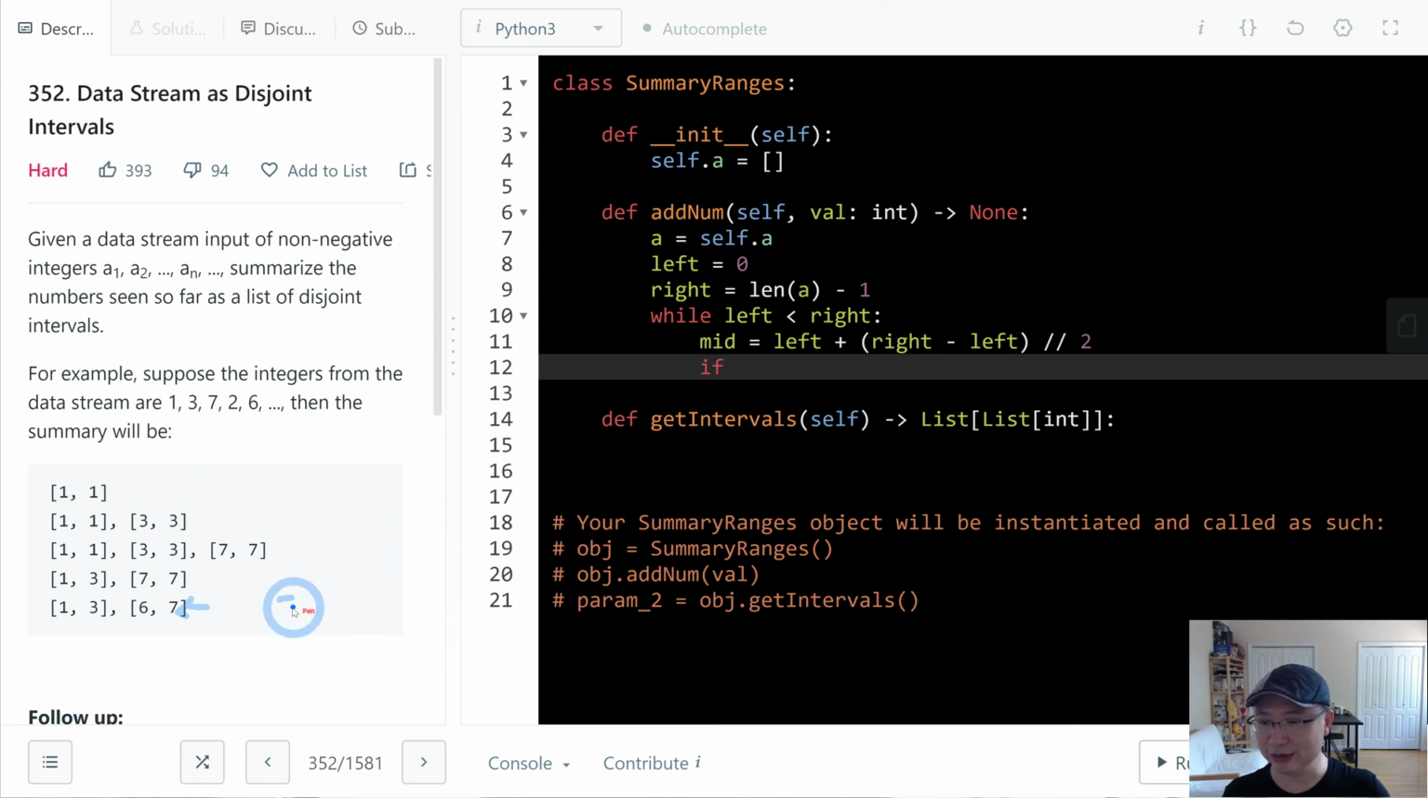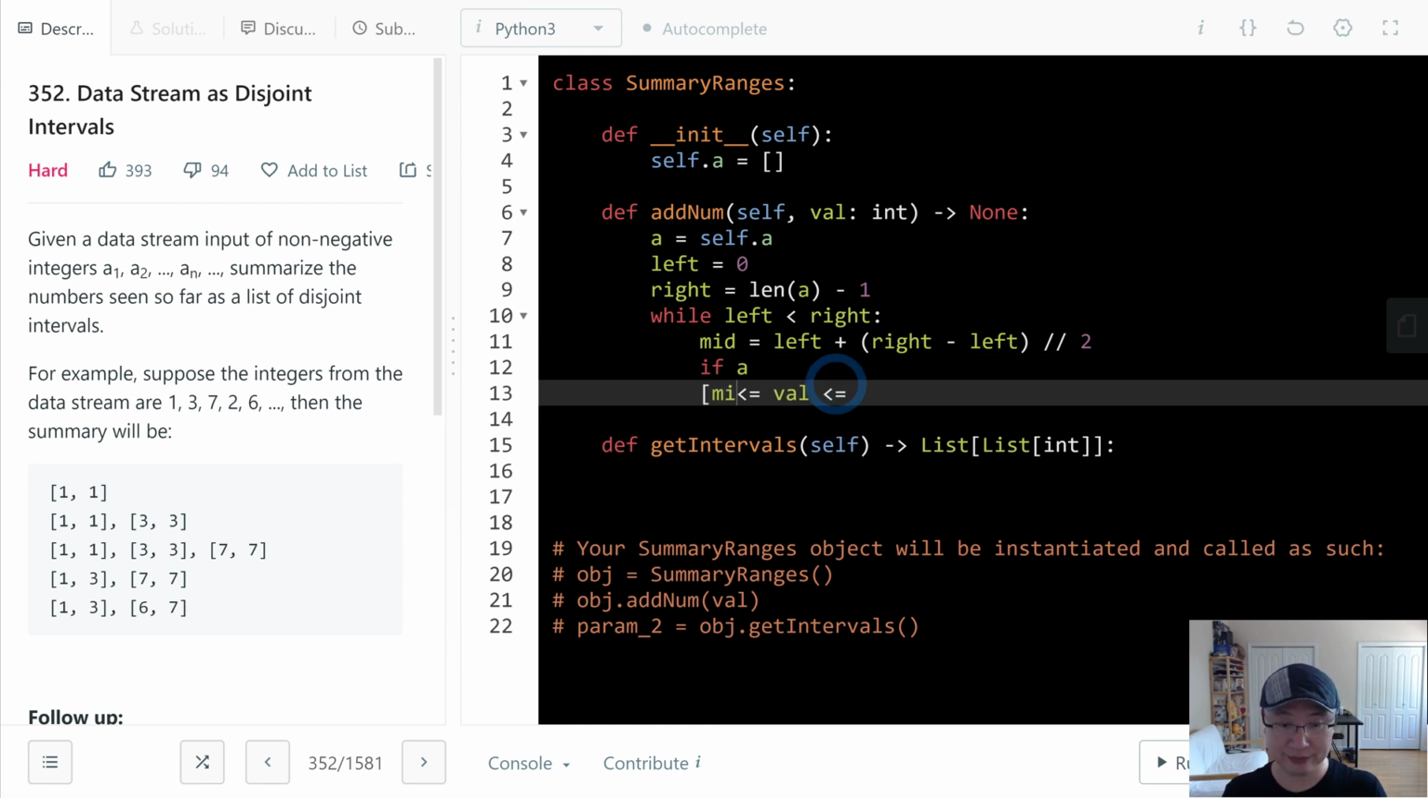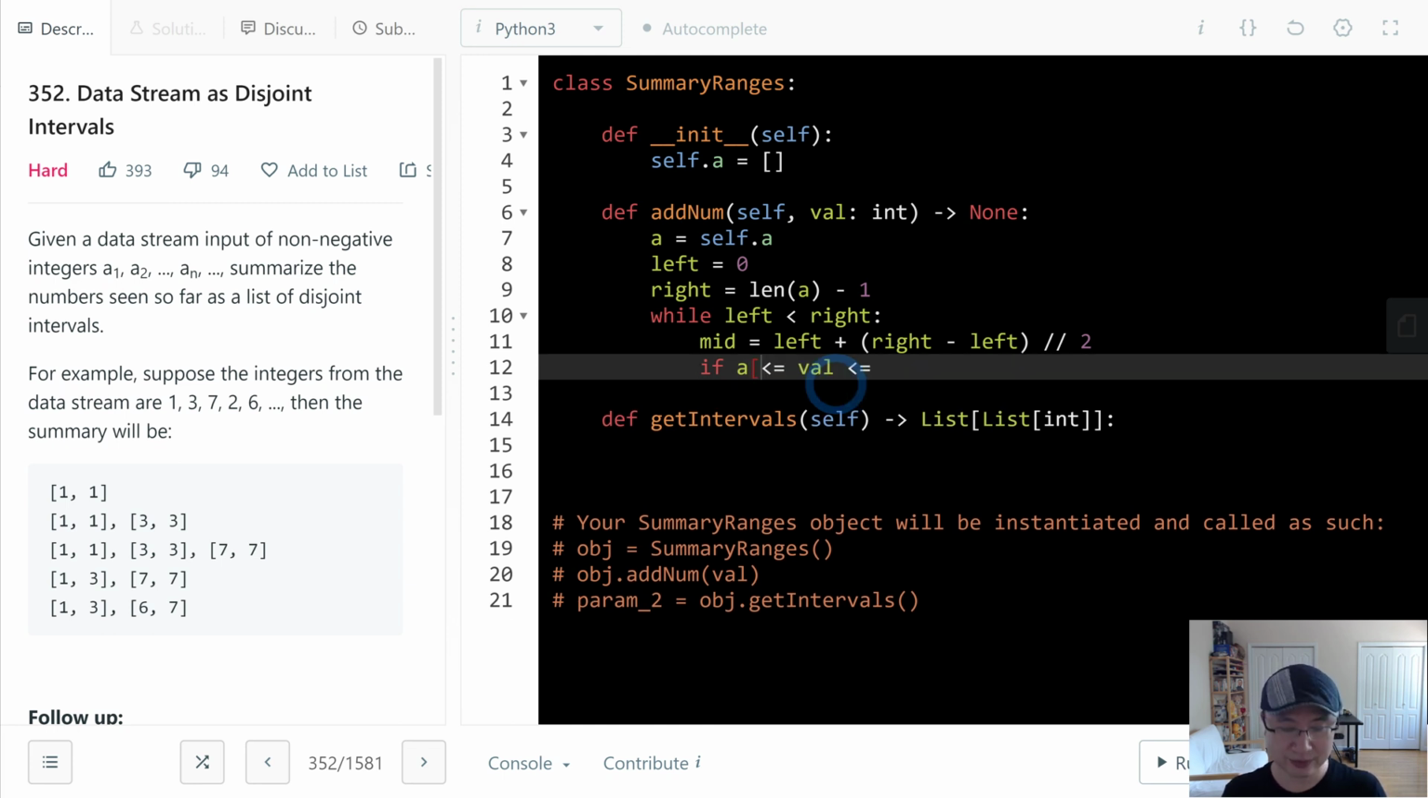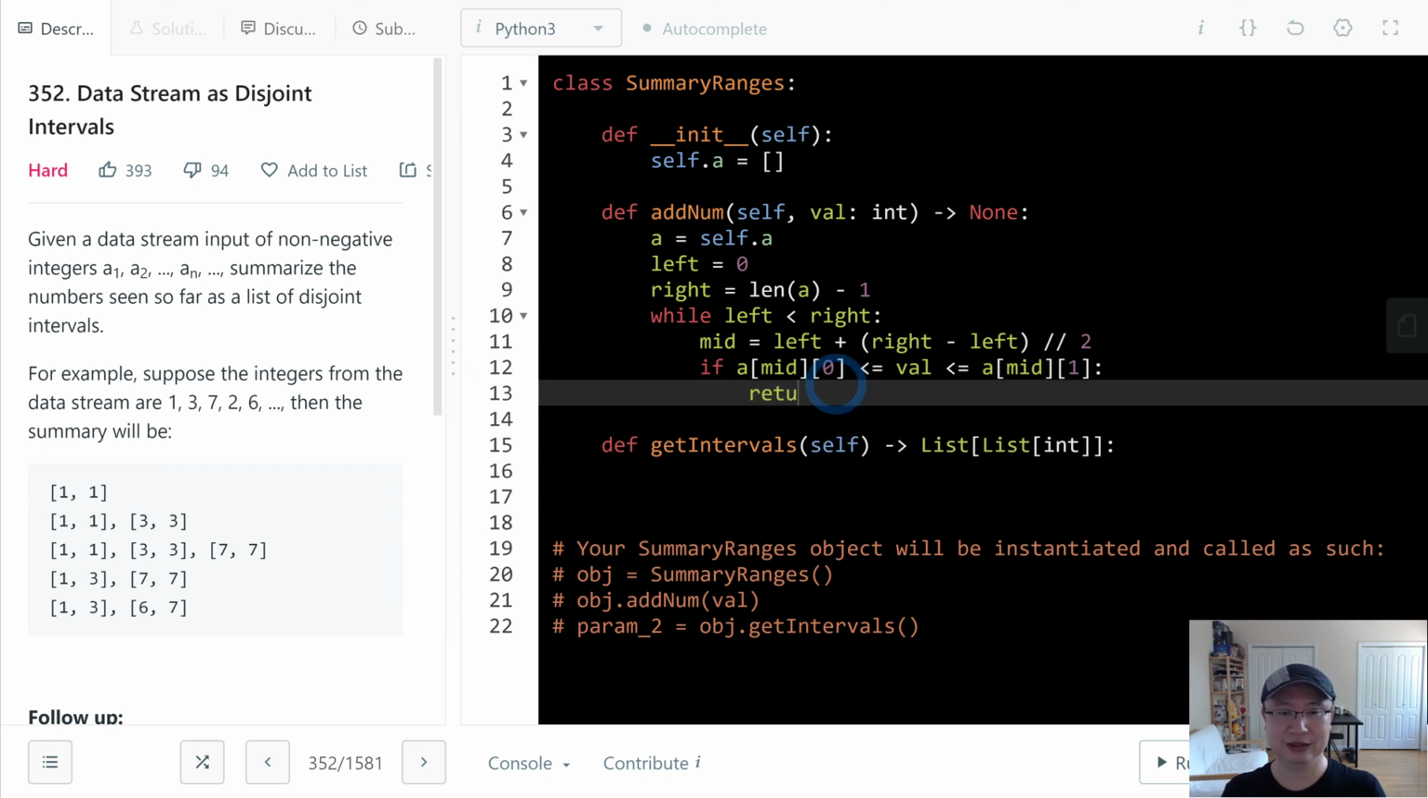Let's say the next data stream value is 2, and at that time it goes here, right? So do I need to update the existing array? No, because this one is inside the interval 1 to 3, so there is no need to update anything. So when we find this, that means if the value is in the boundary, between the mid start point and the mid end point, we need to return.